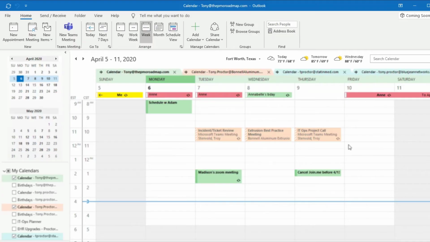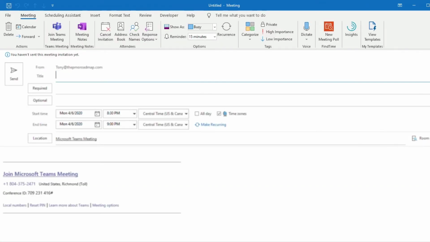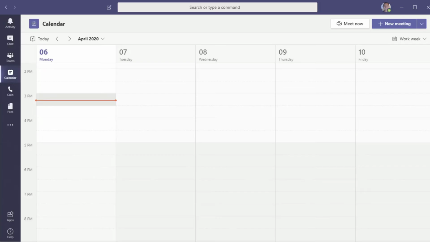The only other thing to remember is if you need to set up a meeting that has a conference room, you just open up Outlook, click on New Teams meeting, then you would fill it out with that conference room to request it. Everything else is going to be just the same back in Microsoft Teams.